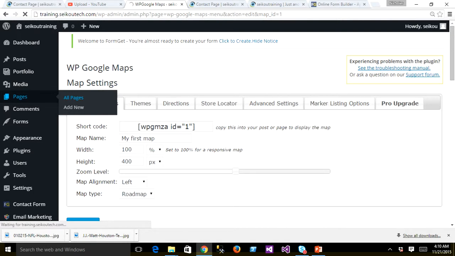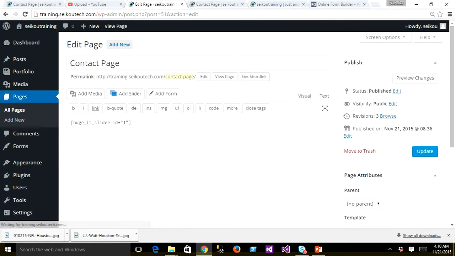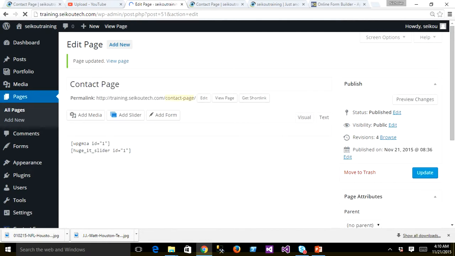And once we get into it, we're gonna post this short code above the slider code that we just had. Okay, I paste it. Now, of course, if I wanted to write some text in here, I definitely could. I could say, make sure you visit our website, www.sekoutech.com.